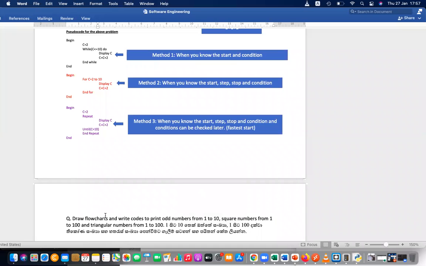So you have to write down this one, right? What I'm highlighting, please write down this. And let's try to do that. Draw a flow chart and write the code to print odd numbers from 1 to 10, square numbers from 1 to 100, and triangular numbers from 1 to 100. Okay, let's do this quickly. Write down this.